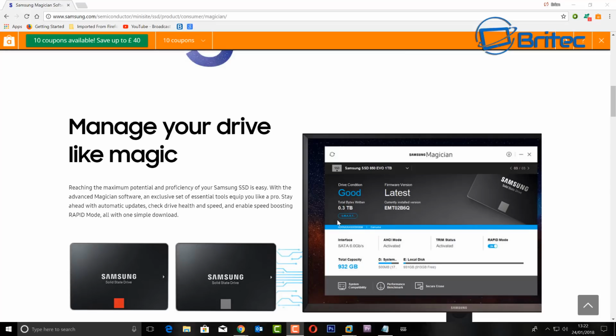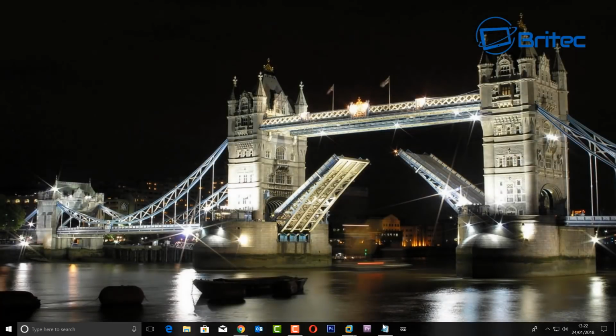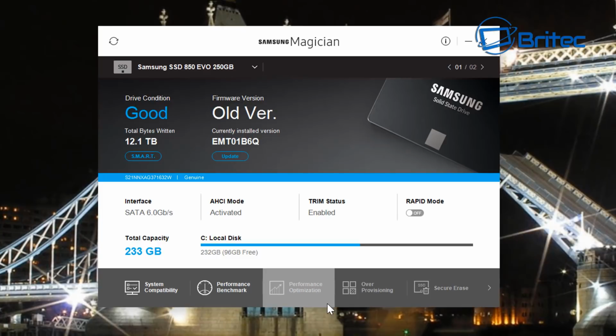Now, another issue could be your SSD, and you want to check this out, because they have firmware on them and you need to keep these updated, because you could run into this error message or blue screen of death. And you can see this firmware version is old and out of date, and you want to make sure that you click on the update button to update to the latest firmware version for your SSD. Now, this is a Samsung one.